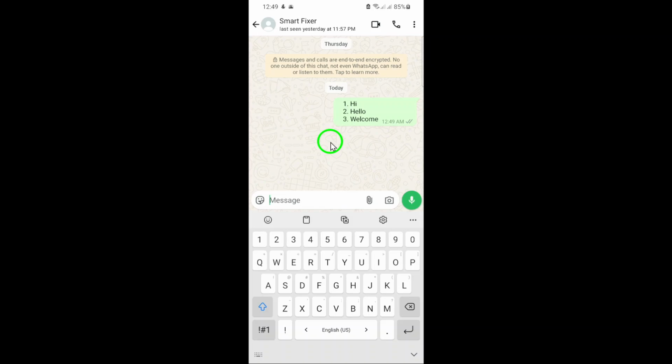This method works across all platforms where WhatsApp is available, whether you're using it on Android, iOS, or even the web version. And that's it. You've now mastered the art of creating numbered lists in WhatsApp. It's a handy trick that keeps your messages organized and easy to read. Give it a try in your next conversation.